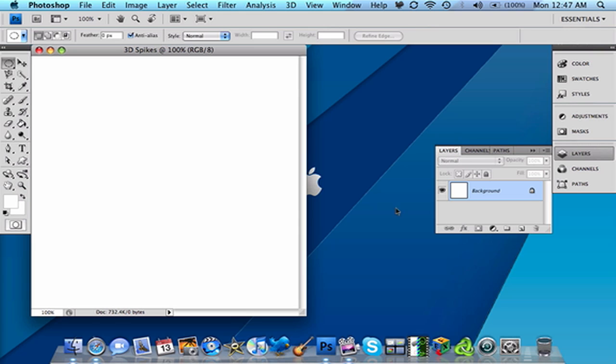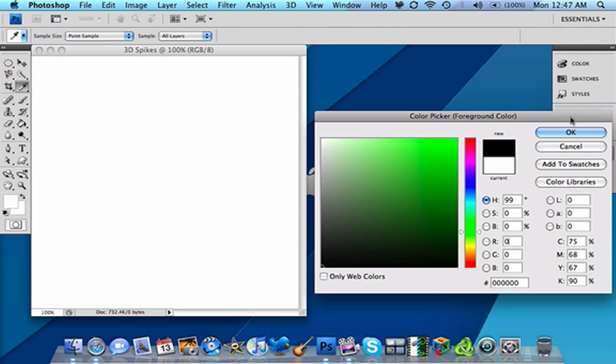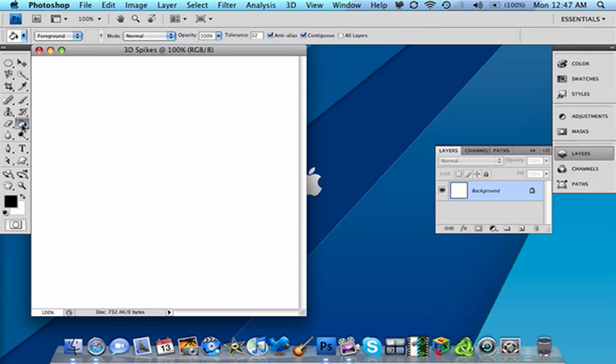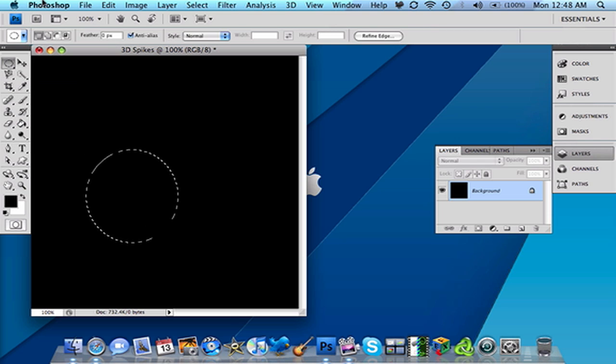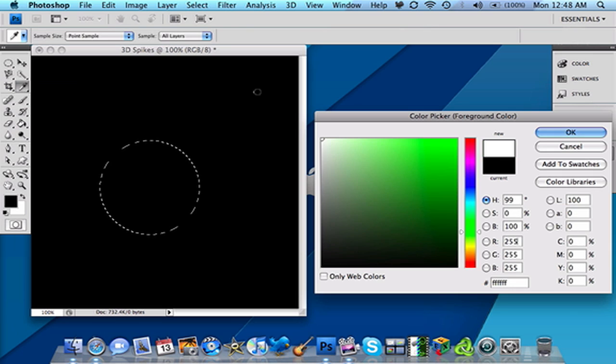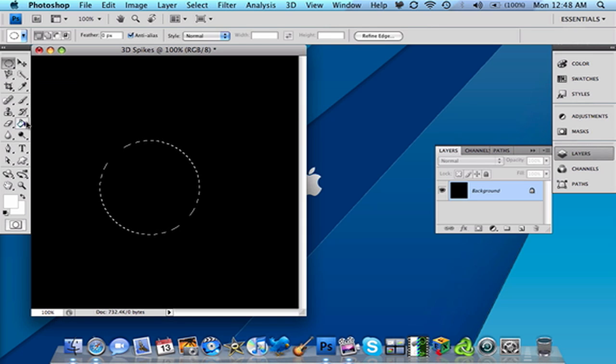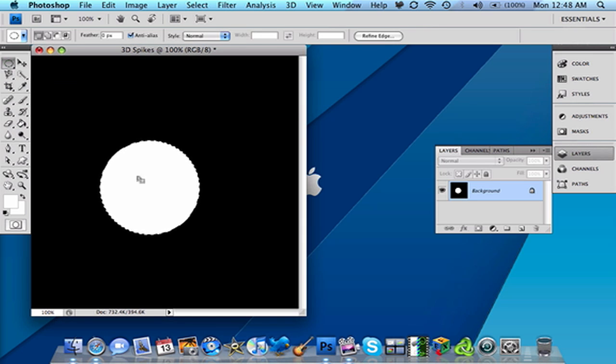I'm just going to make my foreground black and take my paint bucket tool and make it all black. Then after that, I'm going to take my elliptical marquee tool, and I'm just going to press Shift and make me a perfect circle. Not perfect. Something like that. Okay. Then I'm going to fill the selection all white, and then you want to deselect the circle.